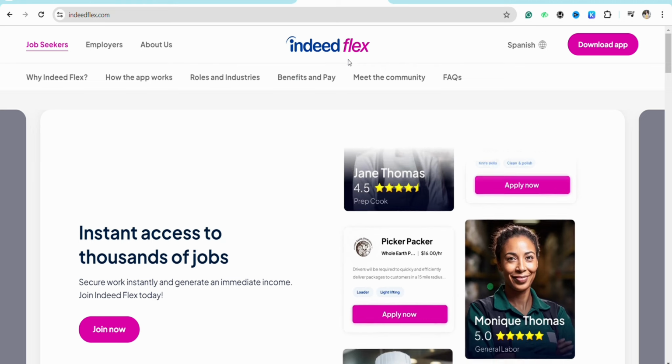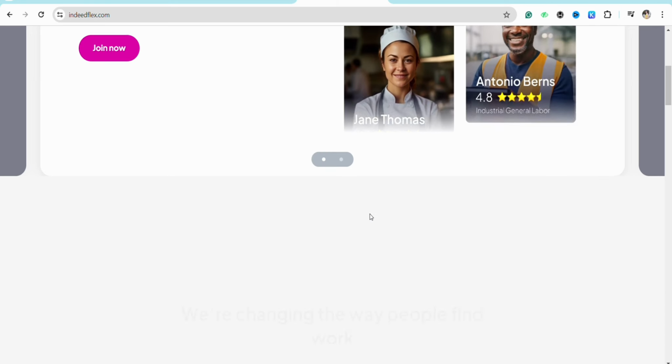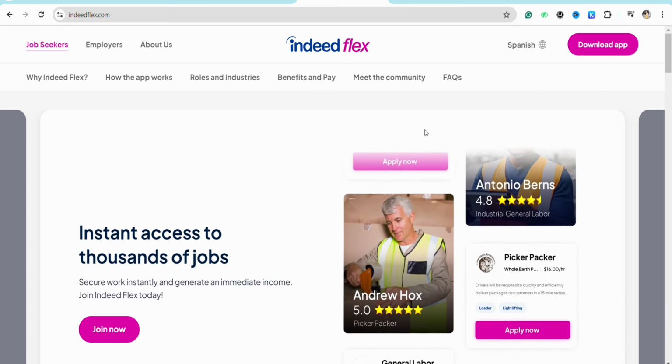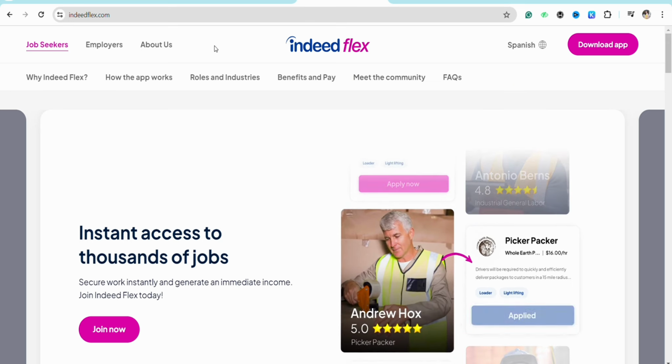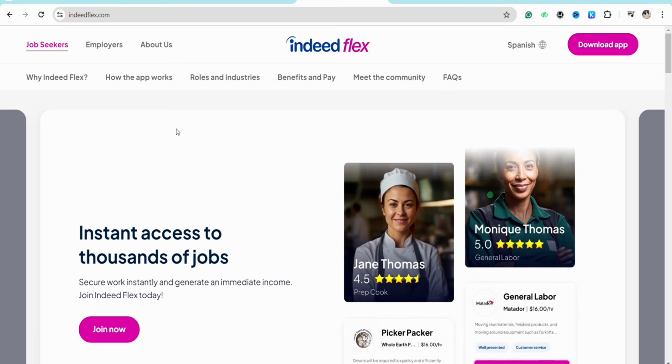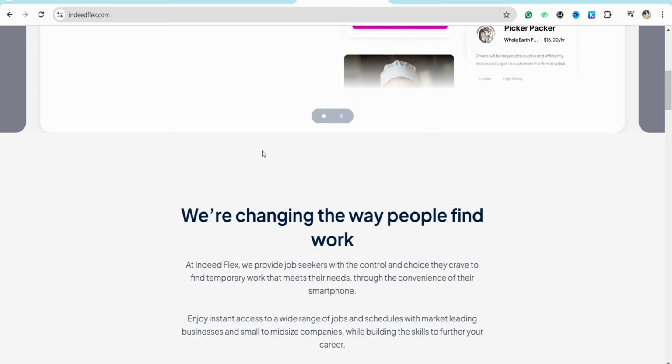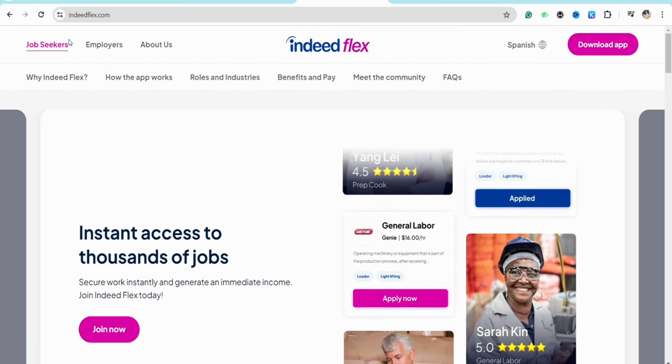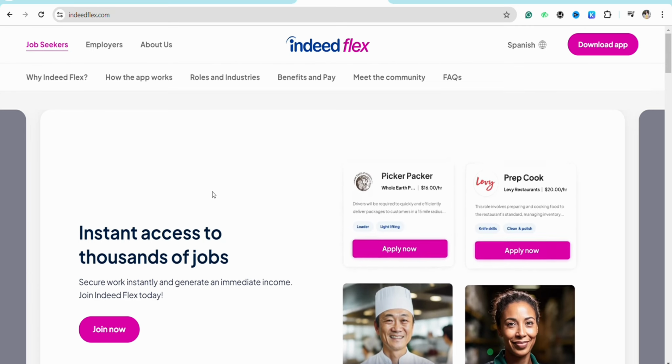So first of all, just go to your preferred browser, and after that just simply search for indeedflex.com, and you will land on the official website of Indeed Flex. And over here just simply log into your account using your credentials, and now you can filter your job and your requirements through your Indeed Flex account.